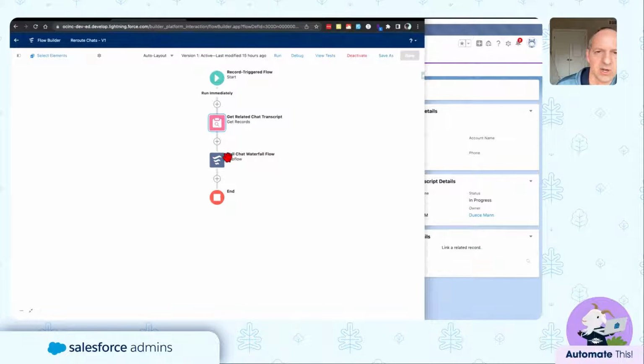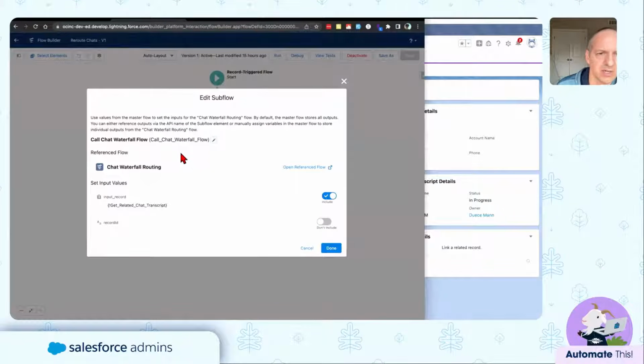And then what we do is we call our chat waterfall flow. It is an Omni-Channel flow, and those are callable. So what we do here is we take our record we just got, and we have all the field values stored in there, and we're going to send it to the input record that goes into our chat waterfall flow. We don't need to include this record ID because that gets assigned in the chat waterfall flow itself.